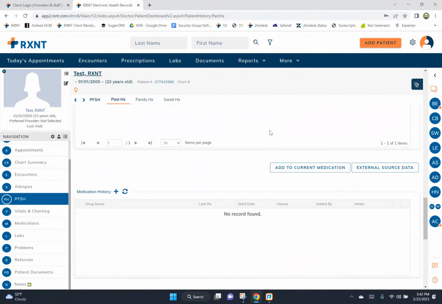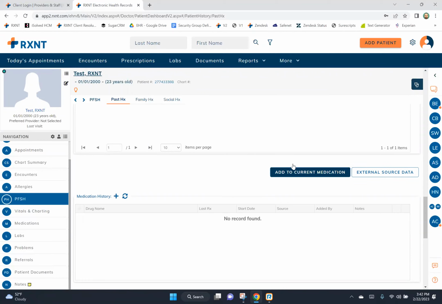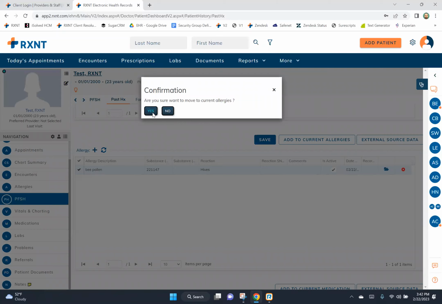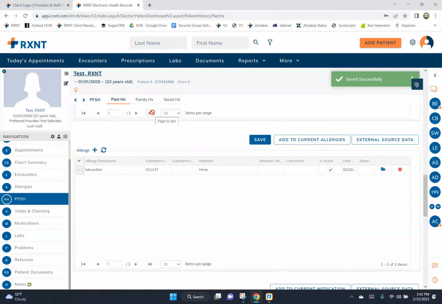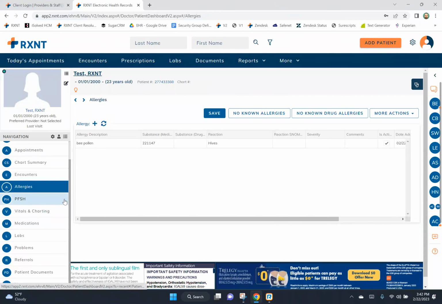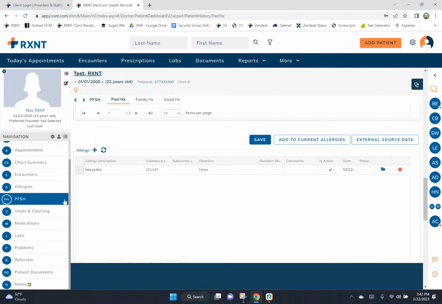Now, if you select the allergy on the left, or in the case of medications on the left, and add it to current medications, or in this case, to current allergies, what this is going to do is that it's going to push that information over to other parts of the system. So in the case of medications, it's going to update your current medication list. In the case of allergies, you can see that the bee pollen is already there. You don't have to enter that information again.